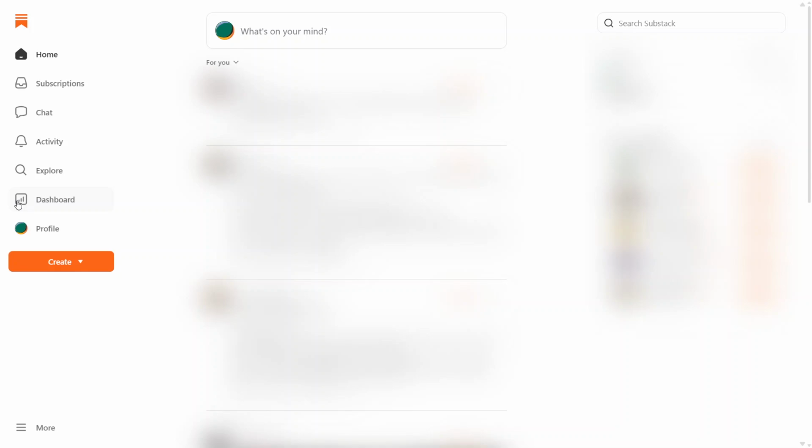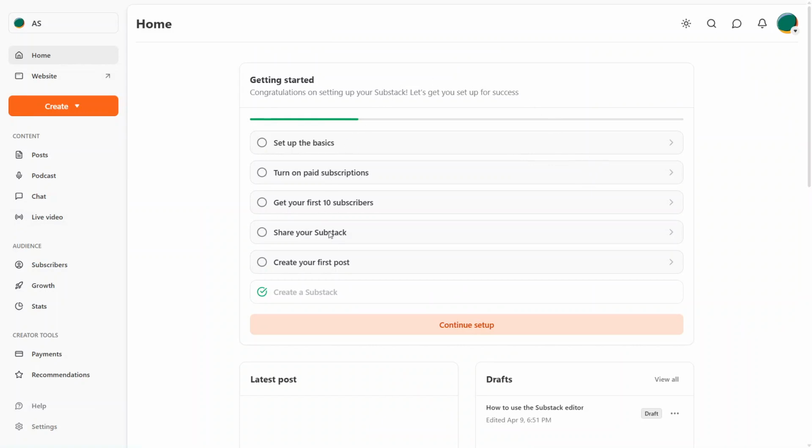In that left panel, look for the option labeled Dashboard and click it. The dashboard is where Substack gathers all the important information about your publication, including your posts, subscribers, and settings. We need to start here so we can access the right controls for privacy.